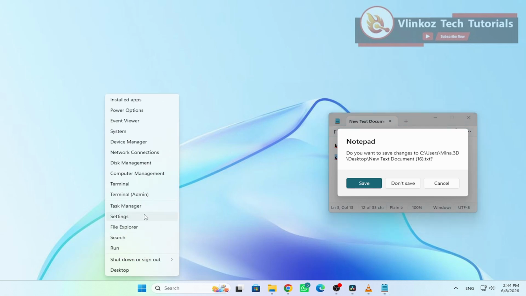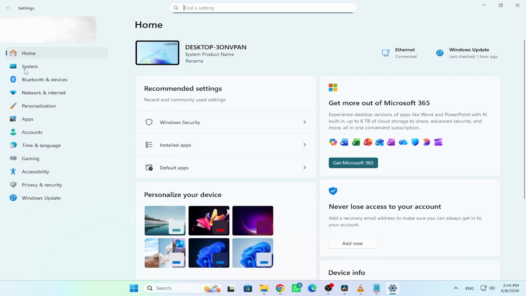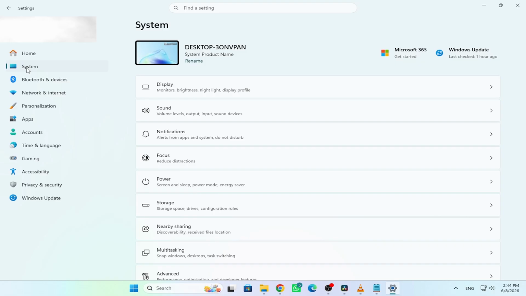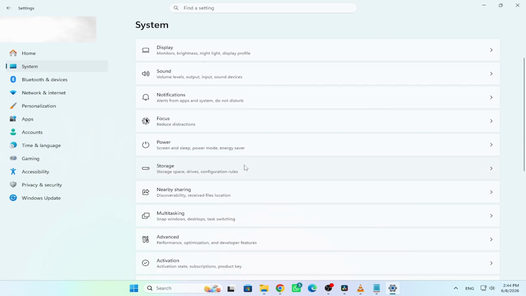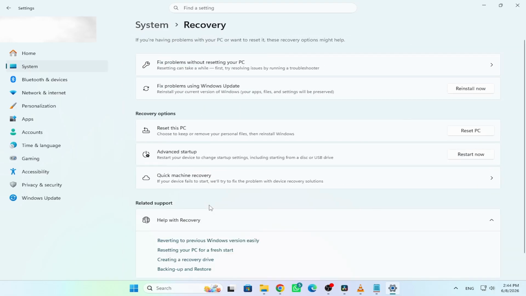Right-click on the Start button and select Settings from the menu. Navigate to the System tab on the left-hand side list. In the right pane, locate and click on Recovery. Within the recovery options, select Reset PC.